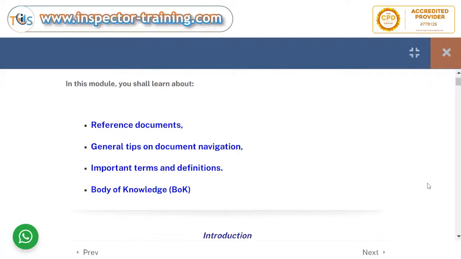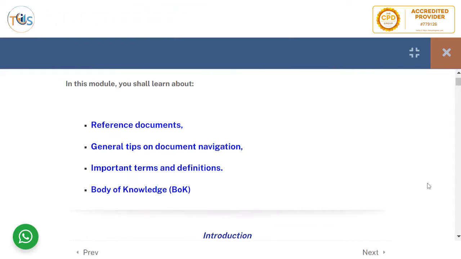We shall learn about the body of knowledge: reference documents, general tips on document navigation, important terms and definitions, and body of knowledge.